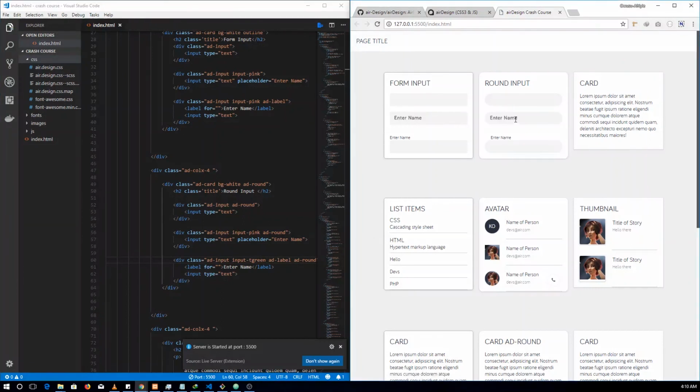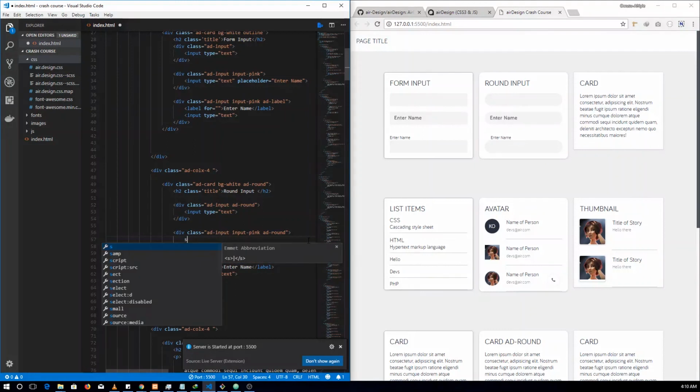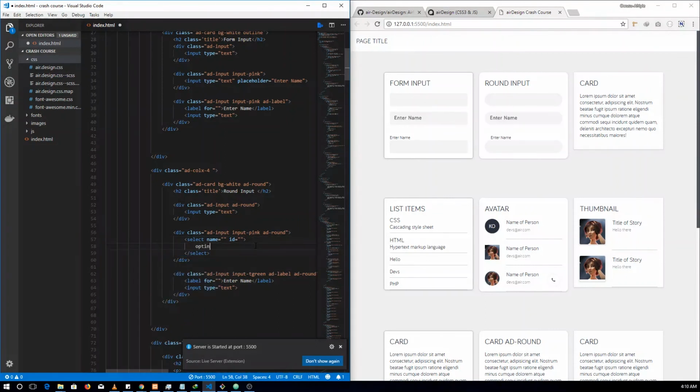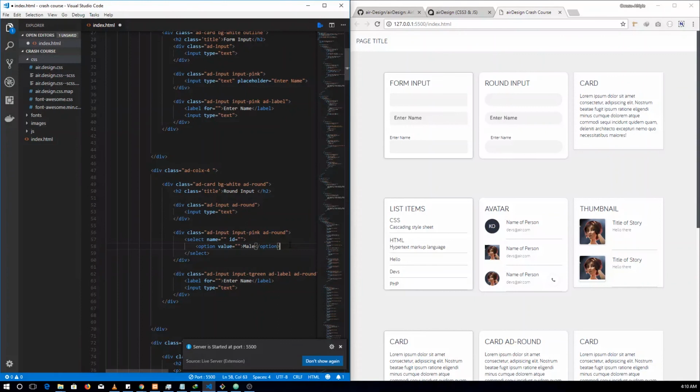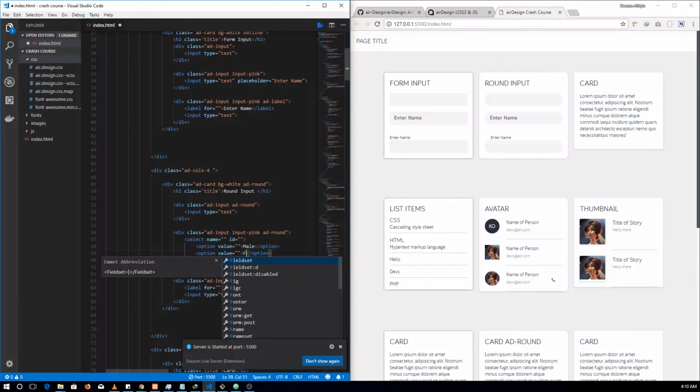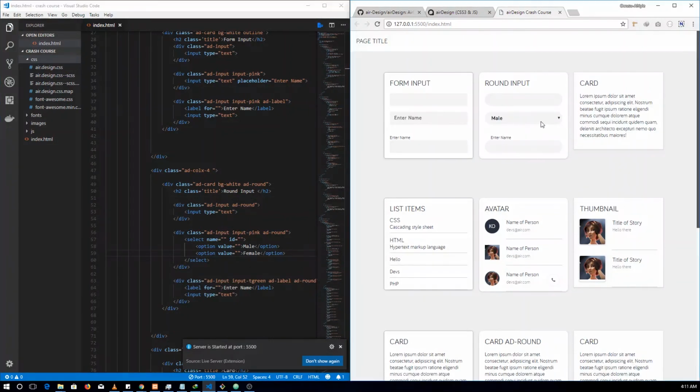And that's it. Right, and just to show that other things can be applied, I'll change this input to select, and I'll add an option of male, and then female here. So we have it here. Let's select one of them.